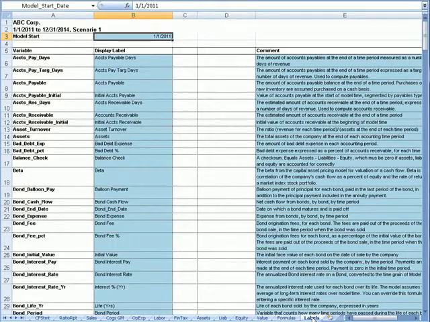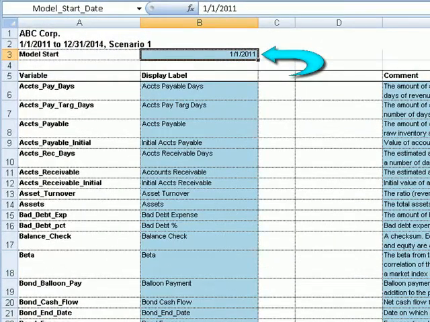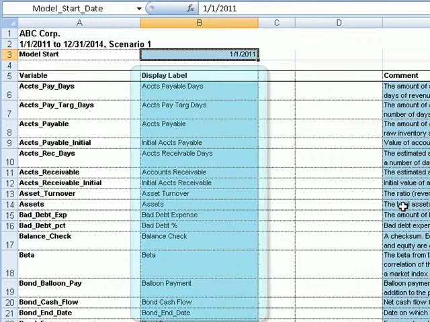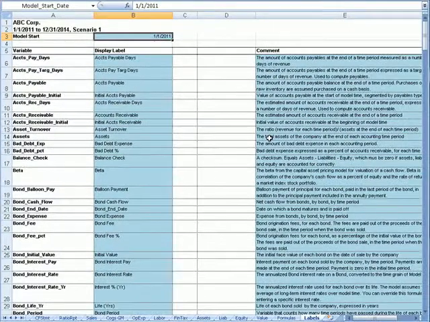This is the labels worksheet. You can change the model start date here at the top, change the name of any variable, product, department, etc. across the entire spreadsheet by making the change at a single location on this sheet. This editing capability greatly increases the useful life of your template.